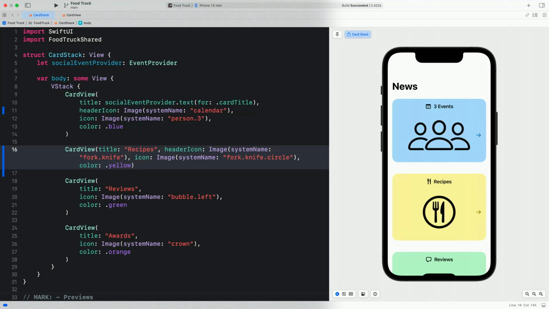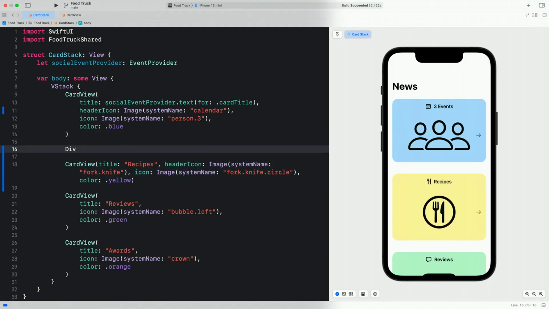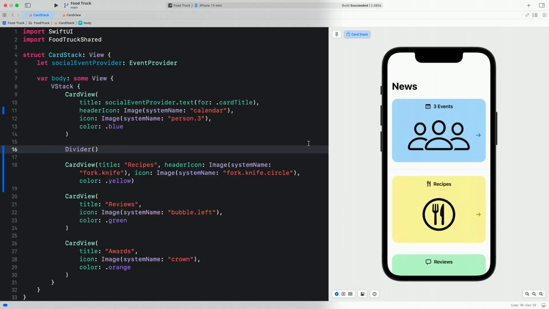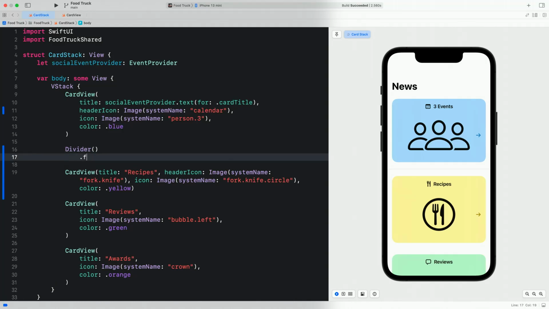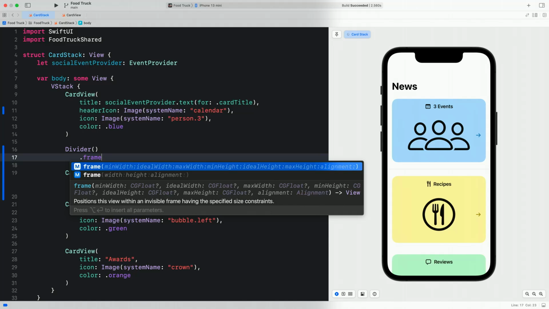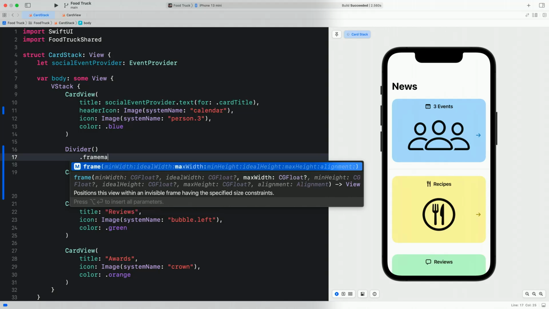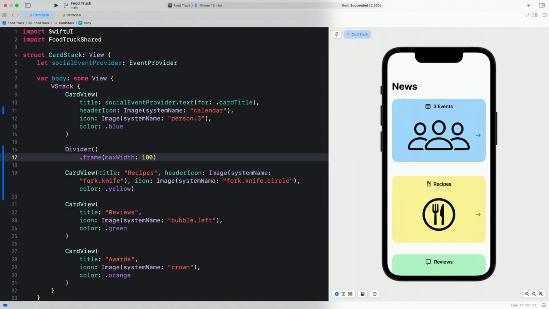I'd like a divider before my new card. Adding a divider to the VStack gives a line across the entire width. To make it more subtle, I'll use frame to set a maximum width. The frame modifier has a lot of optional arguments. The new completion features make it a snap to get just the arguments I need. That's code completion in Xcode 14.